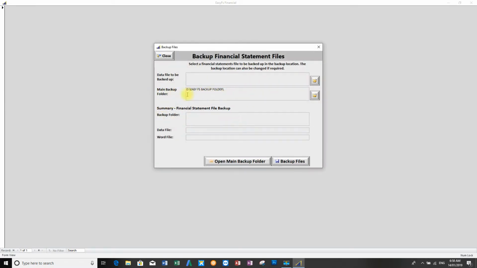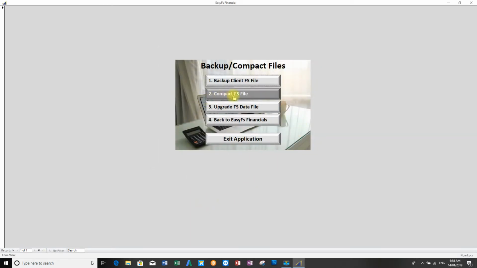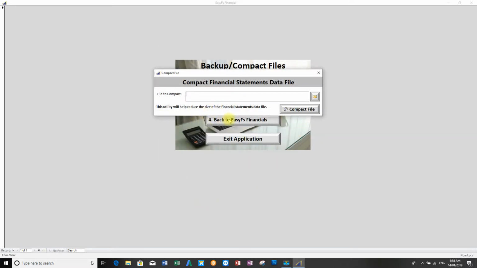You can specify the backup location and ideally you'd want to get onto a different machine, or a different drive, so if anything were to happen to your machine, you still have a backup. So you select the file there and it will back up both the data file and the Word document, and you just click backup. Here's where you go to compact the file.